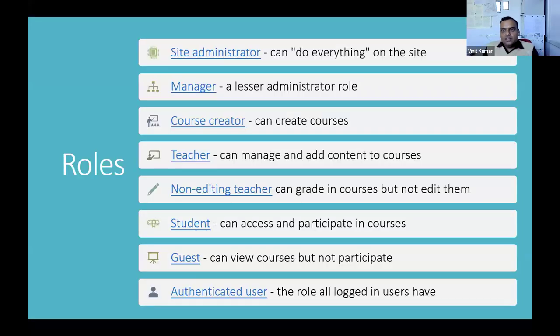Coming to the different roles that are available in Moodle. It has several roles. First is called site administrator. Site administrator is the person who can do everything on the site. So it is the super administrator, the super power person in that whole installation. Usually site administrators are people who design the site and decide the theme, decide the workflow, configure the email and other things. So basically they do all the core tasks that are required.